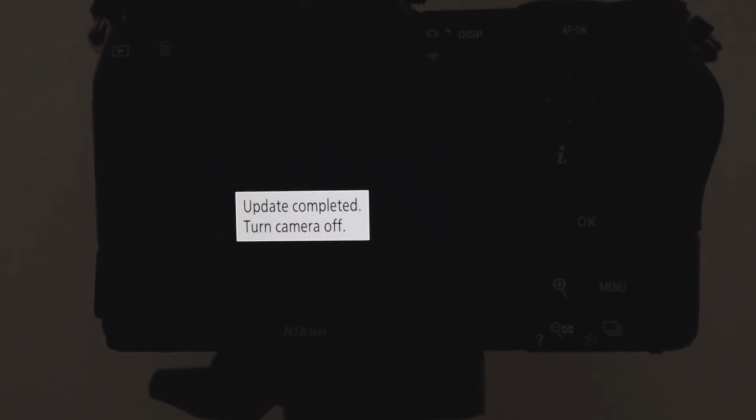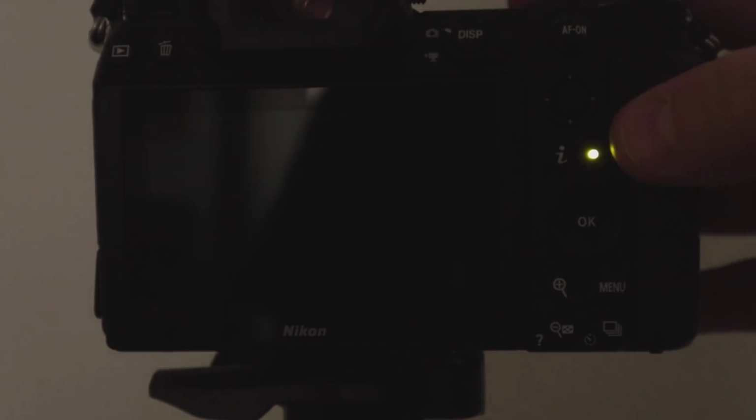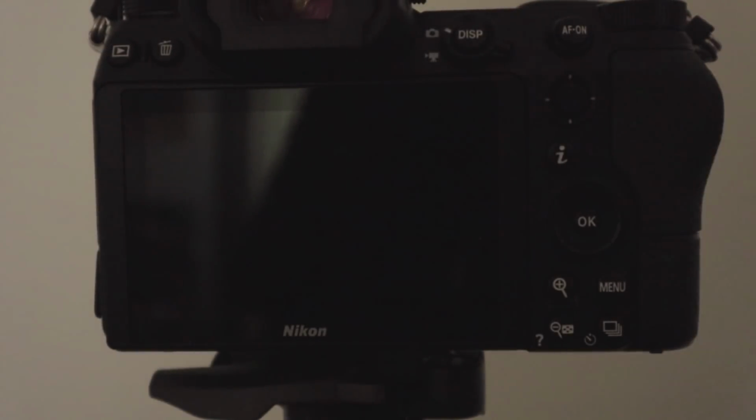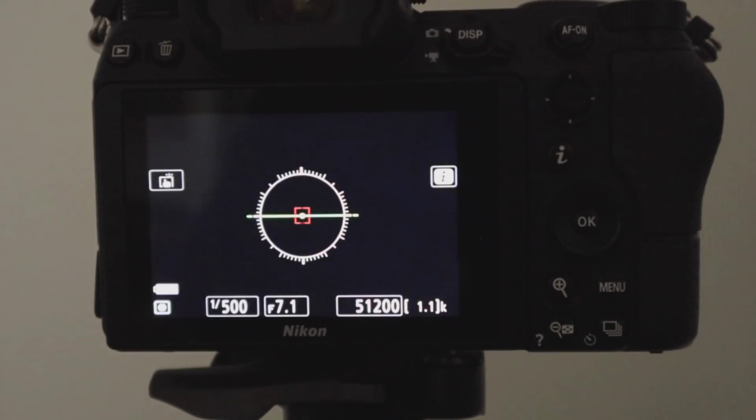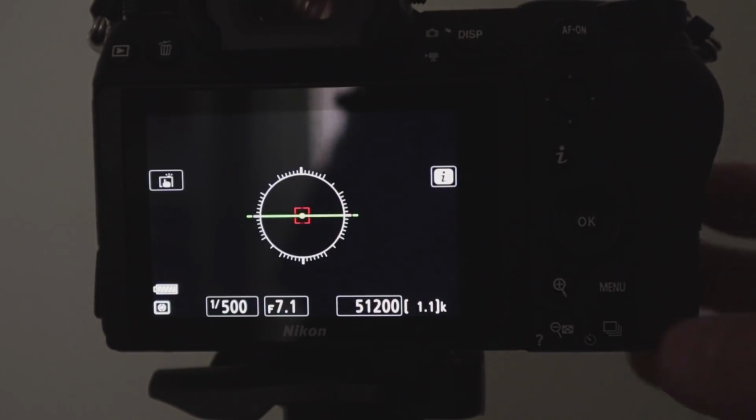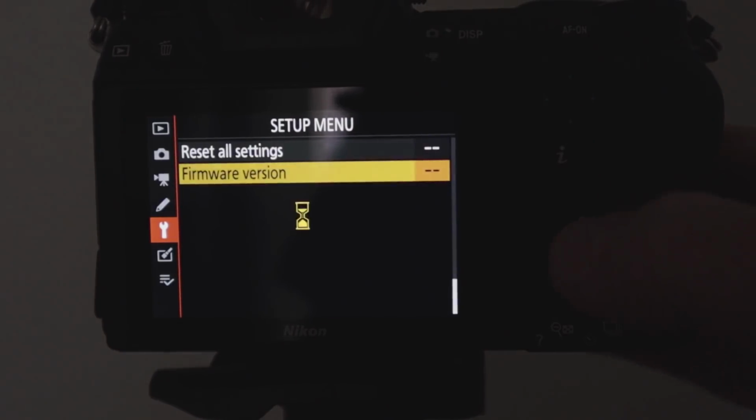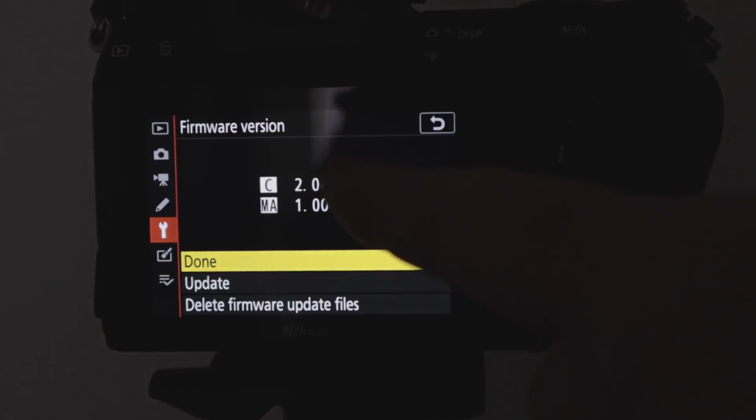Update completed. Turn camera off. That whole thing took about 2 minutes and 15 seconds. So now I've got the camera back on. I'm going to check software version. There it is. We are on version 2.